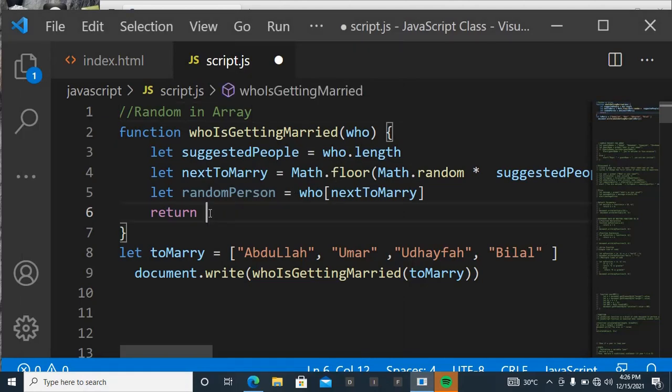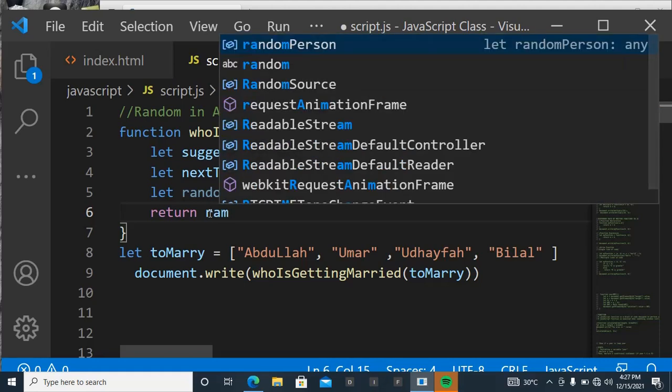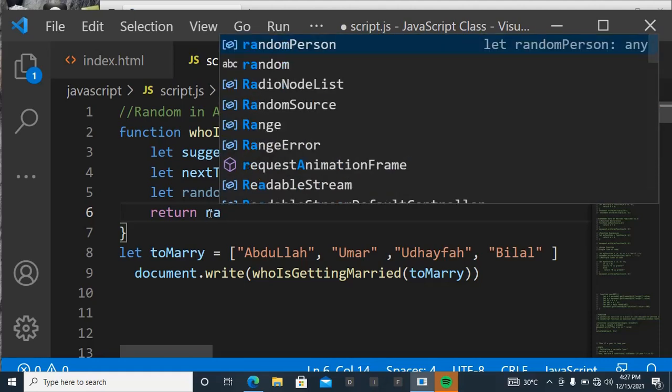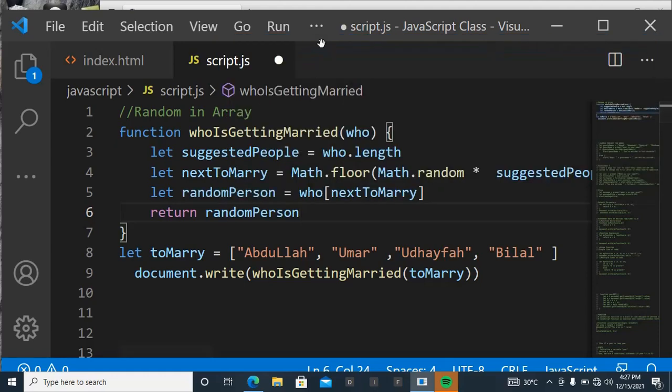Alright, so return, what should we return? Or we can just say, okay, random person, then we concatenate. Let me put this there: random person, you are the next person to get married.